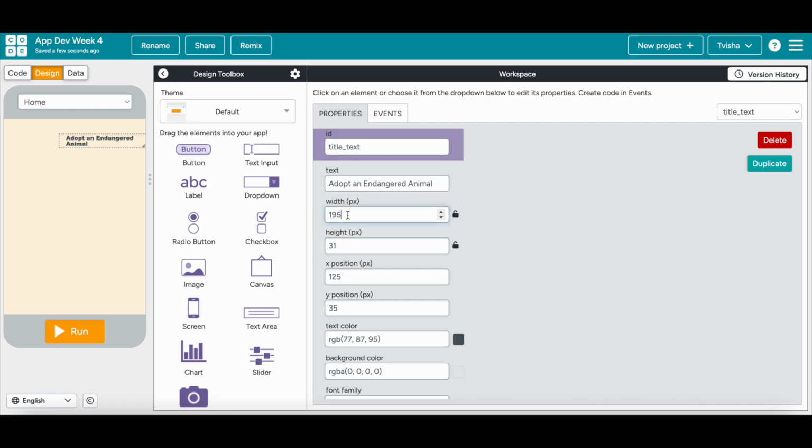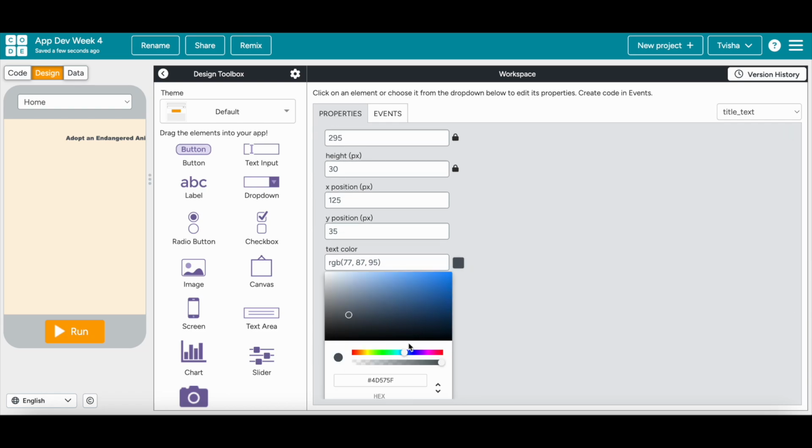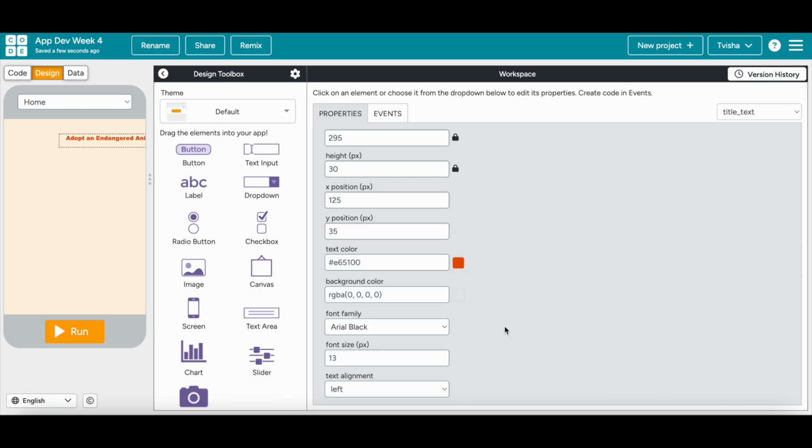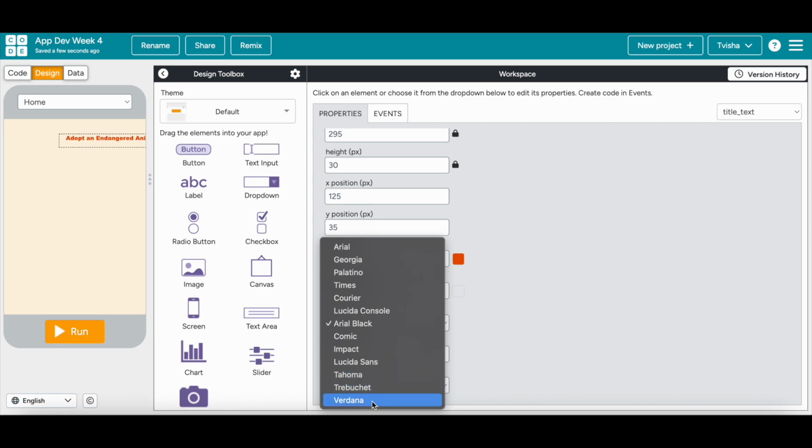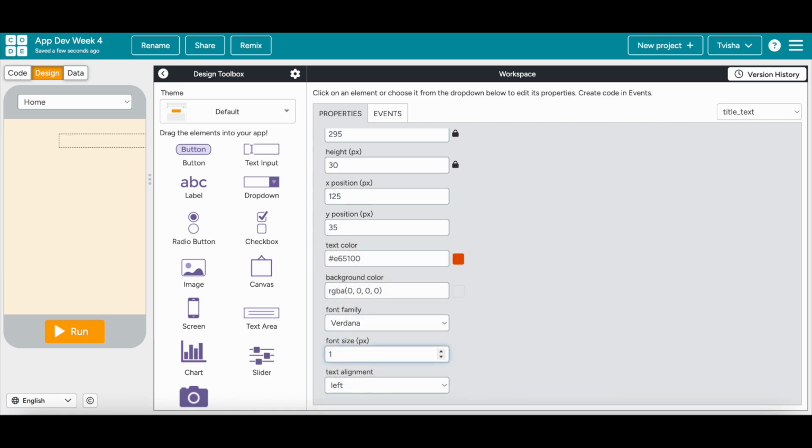Set the width to 295 and the height to 30. I like locking these values in case they change later on. Let's set the text color to E65100. Make the font family Verdana and the font size 18. Set the X position to 10 and the Y position to 5.